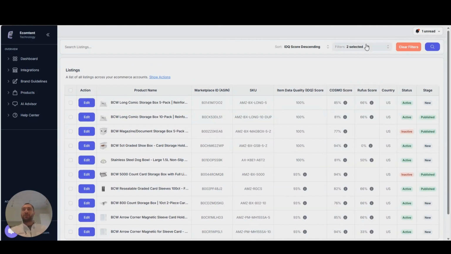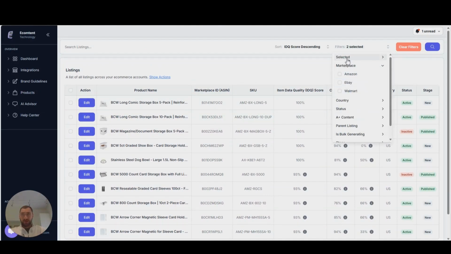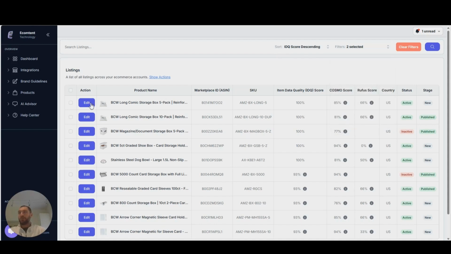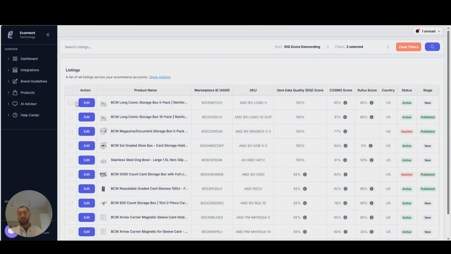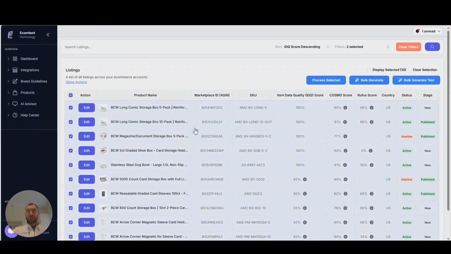So here you can filter by the country that you're selling in, the different marketplaces that we support. Does it have A+ content or not? So again, these filters are going to be really important to you to help you understand what listings you should generate content for. You can generate content in bulk now. You can bulk generate images and text. You can do thousands of listings at once. I'm going to go one by one just to show you, but remember, everything I show you now, you can just bulk generate if you wanted to go at speed and scale.